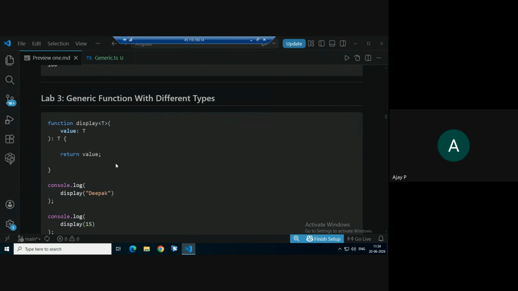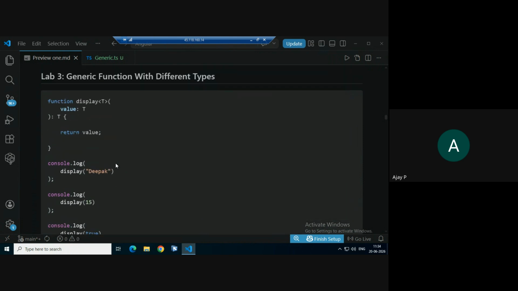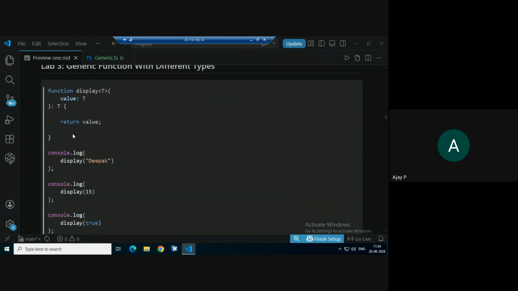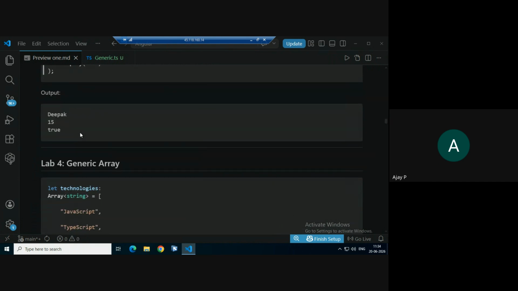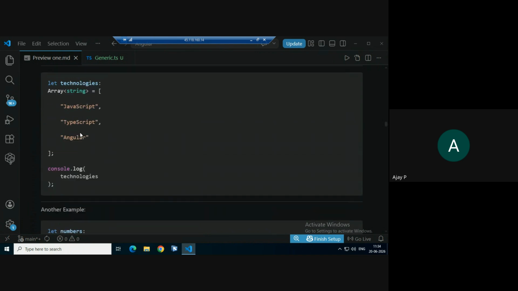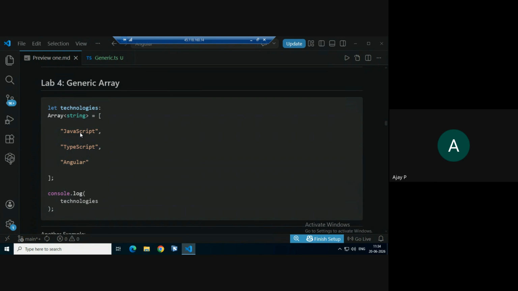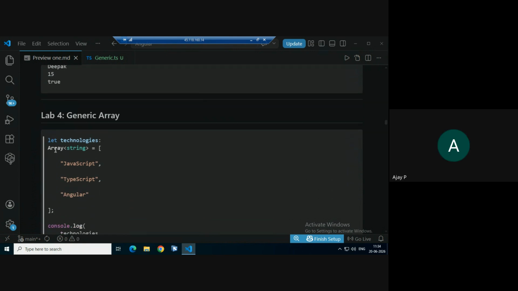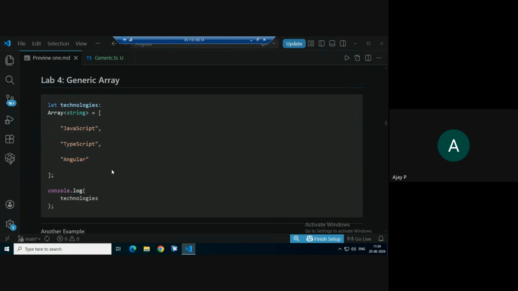Function with different data types. Okay, so we tried directly with one function. Now this is the array. Array is inbuilt. Okay, general, this is inbuilt. Like C sharp only.